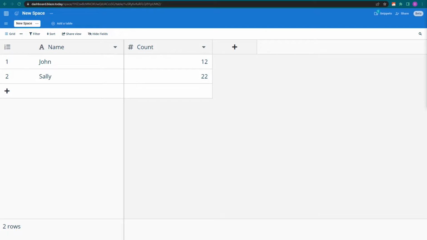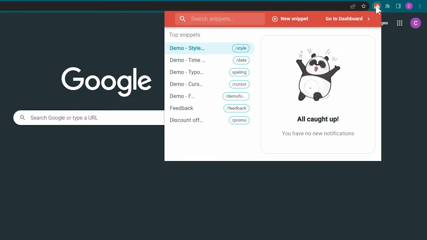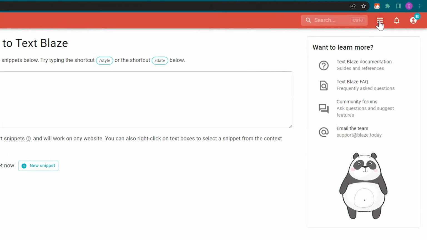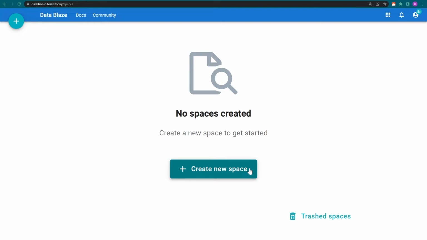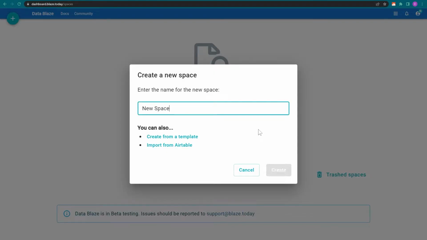Additionally, because my snippet is linked to a DataBlaze sheet, TextBlaze records my form data as a new row inside DataBlaze. Now let me show you how it's built. Open your TextBlaze dashboard, click on the Applications button, and choose DataBlaze. If this is your first time using DataBlaze, you'll need to create a new space.